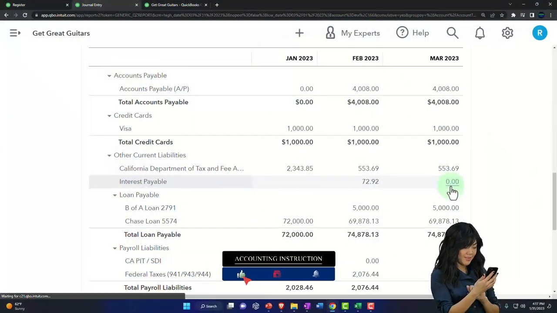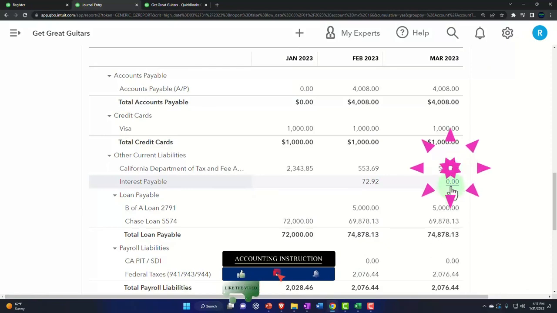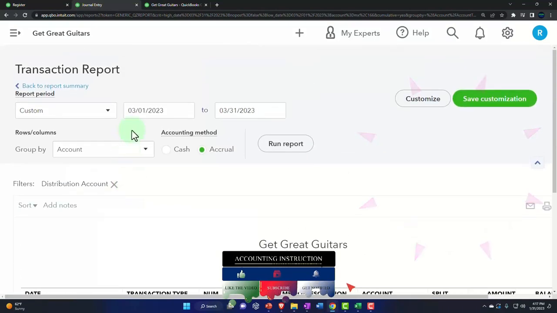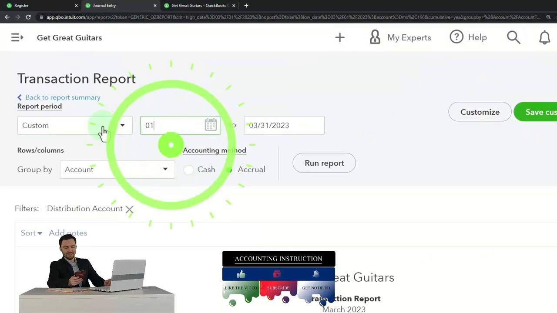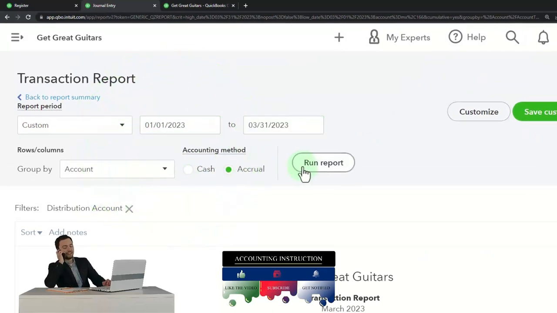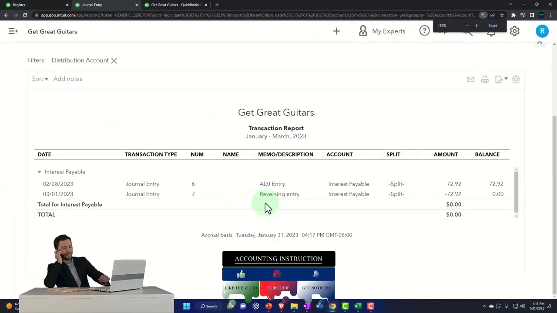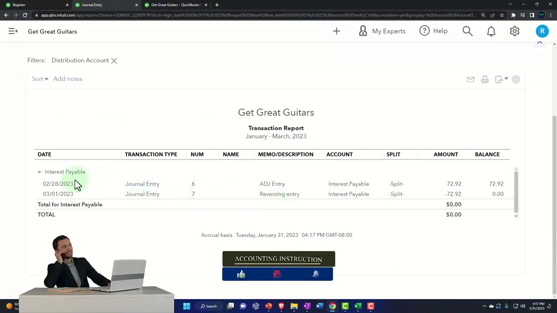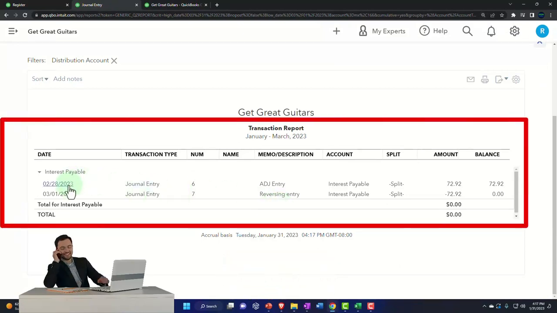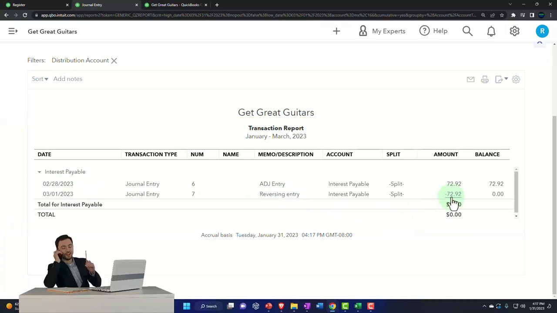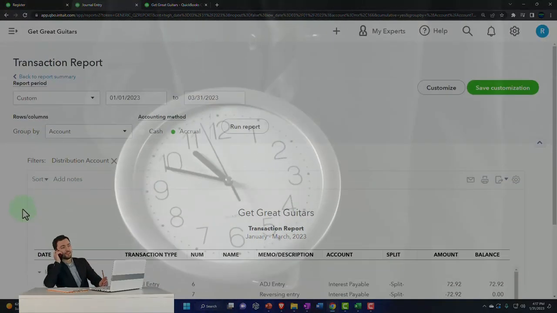So if I go into it and we look at the detail, I'm going to change the range back to 010123, running it. So now I made it correct as of the cutoff and then reversed it the day after the cutoff. And so now it's back down to zero. Why did you do that? Because it's a timing difference and we wanted to make it right as of the cutoff.